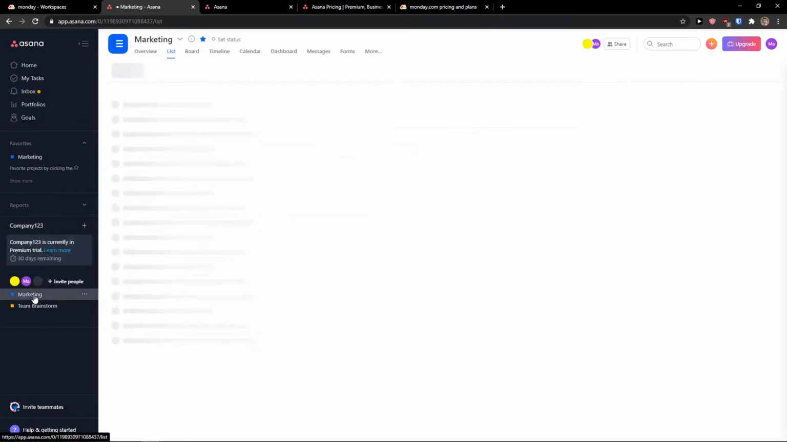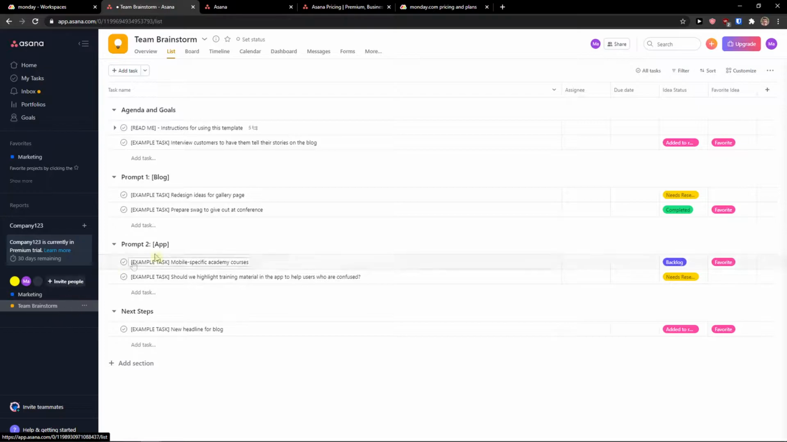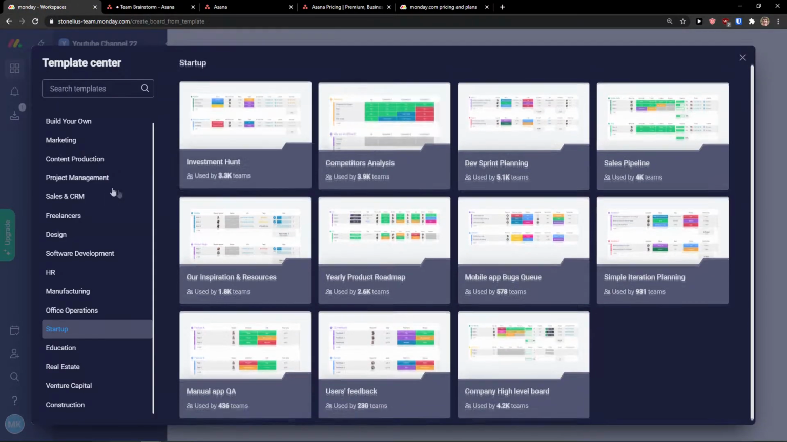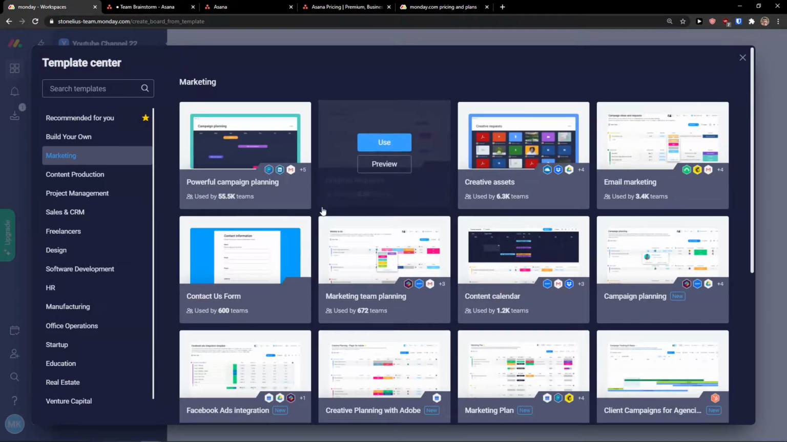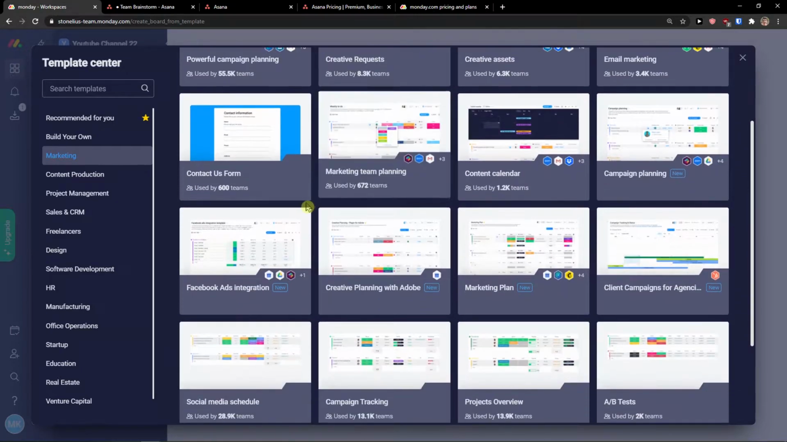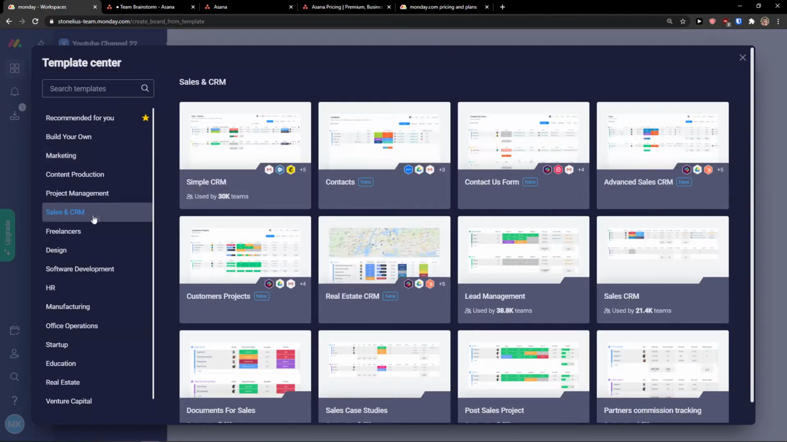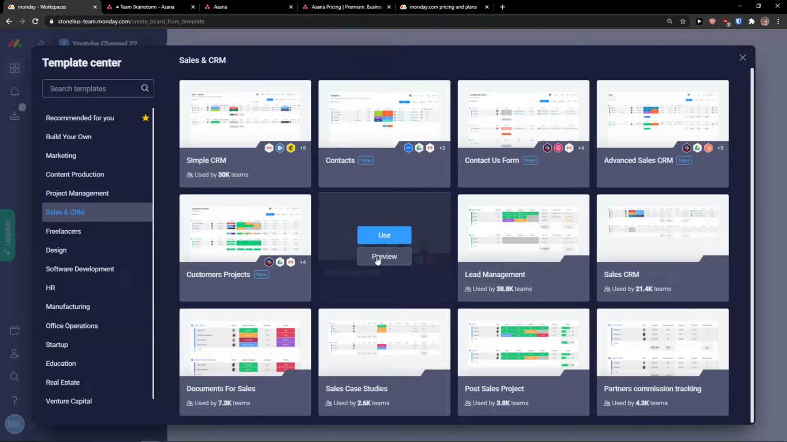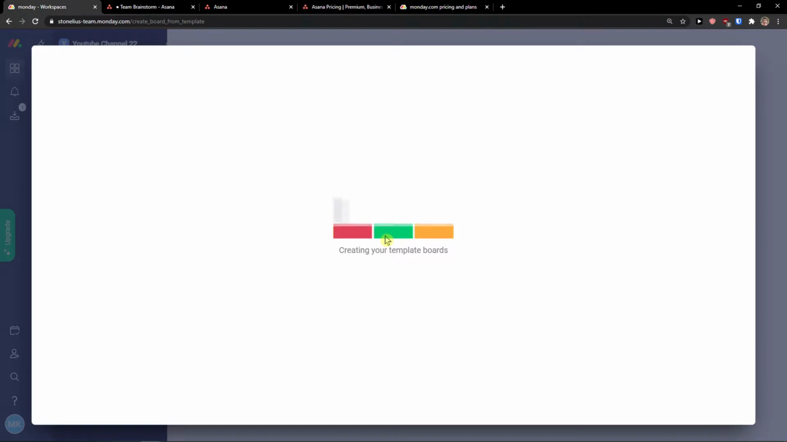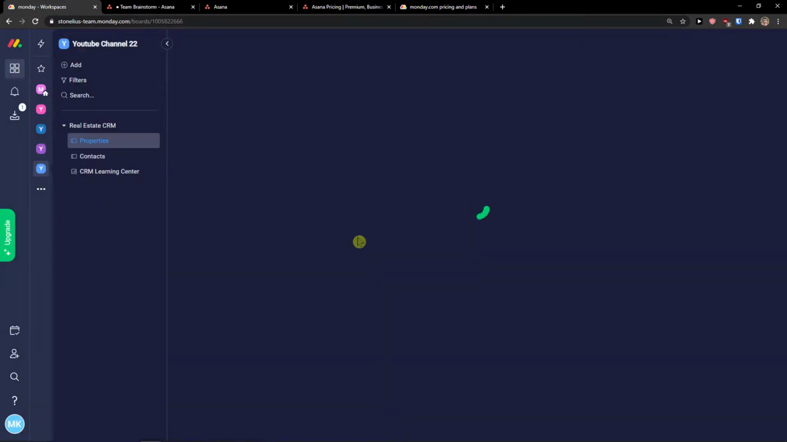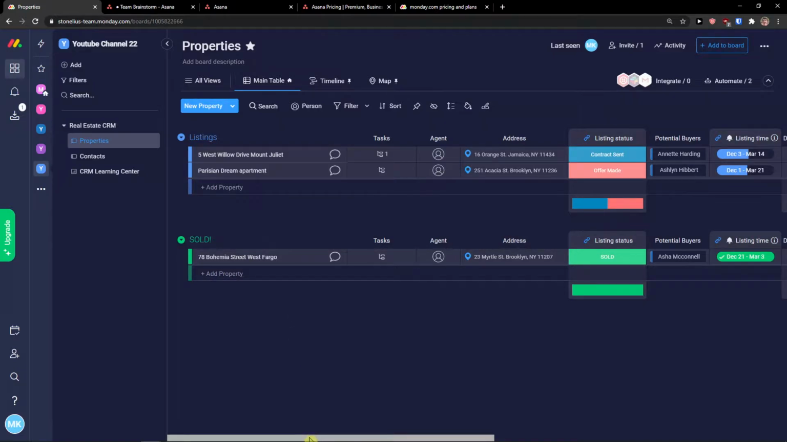So we got our company, and then we have marketing, and then Team Brainstorm. Here, Monday.com, you got much more templates that you can use for your business. So from the template standpoint, Monday.com is completely winning. So I can go real estate CRM, use. And let's see how it looks like. Set up in your workflow, finishing. And here we are. So let's go to tasks.